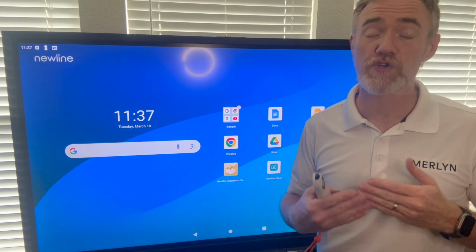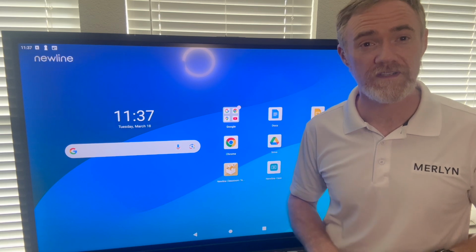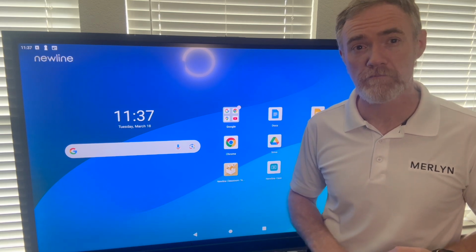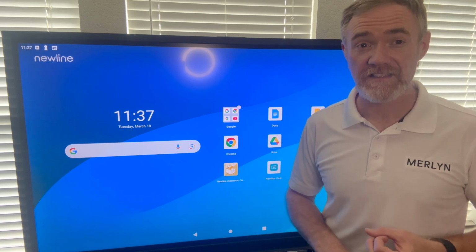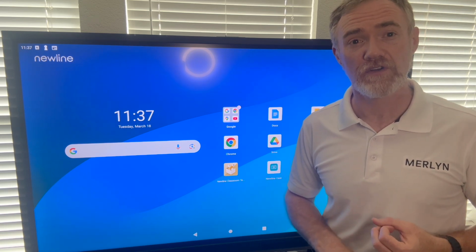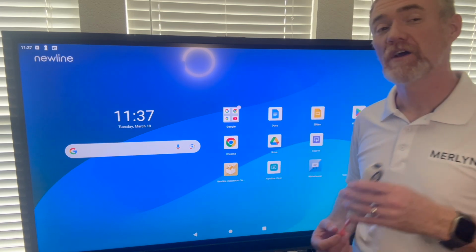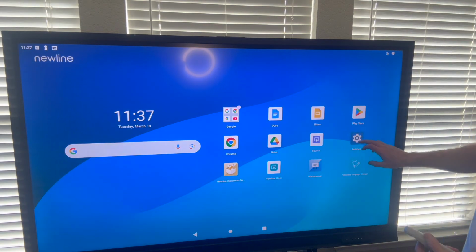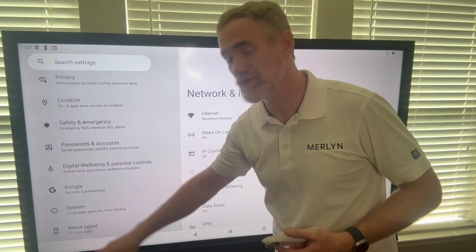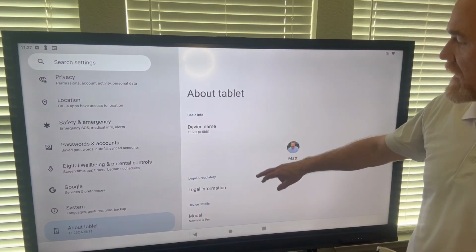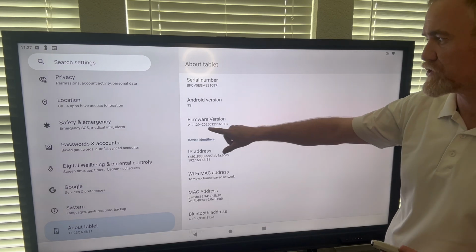Number one, make sure that your IT admin has claimed your organization in the Merlyn management portal, and that they have added the licenses and the list of users to your roster. On your panel, click on Settings, scroll all the way down to About Tablet, and you are looking for firmware version.